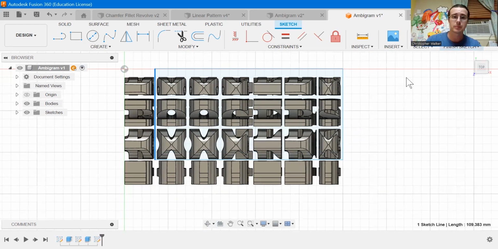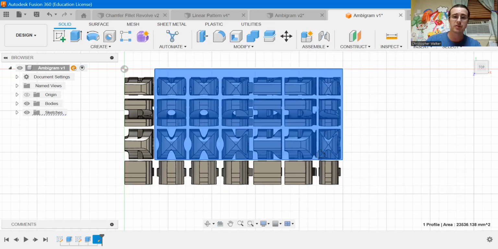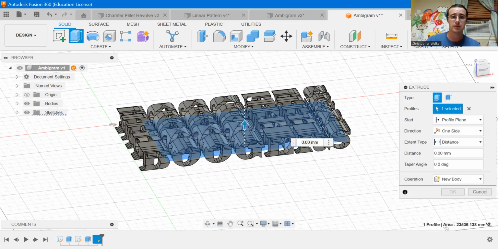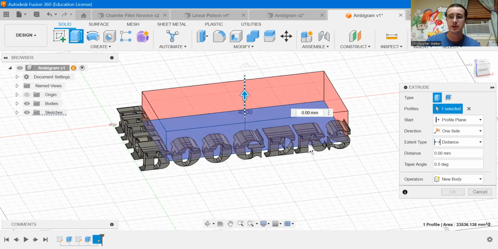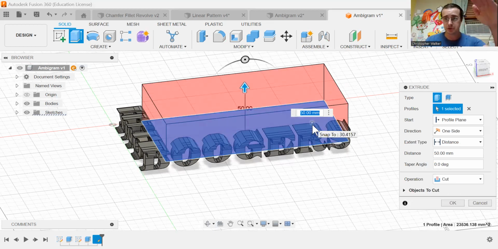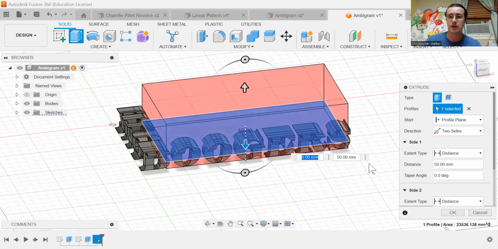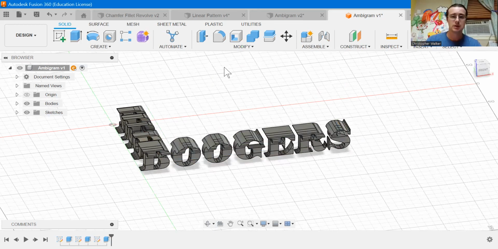I'm going to grab that rectangle, and this time we're going to extrude, E key for extrude, as a cut. And if it doesn't get rid of everything because some of your stuff is below the plane, you can always switch it to two sides and you can cut up and down at the same time, just to make sure we get rid of all that. Okay, hit your OK. And there you go.